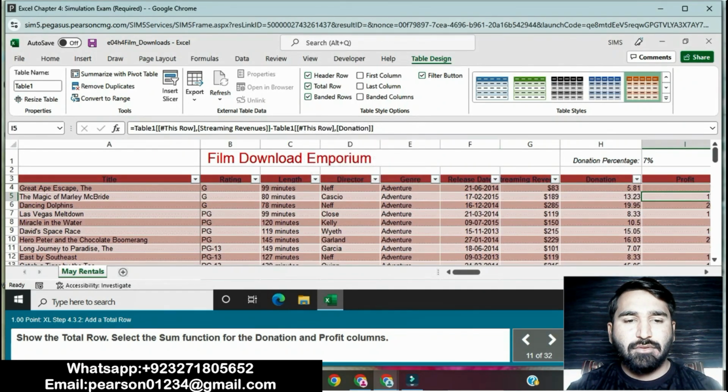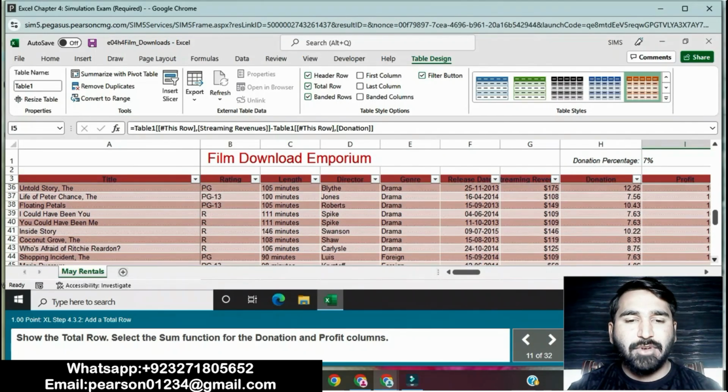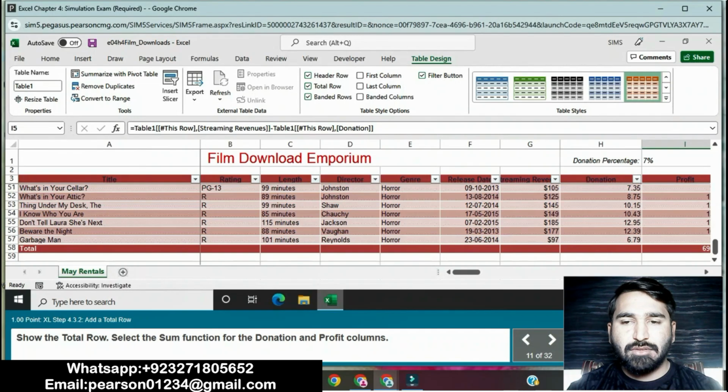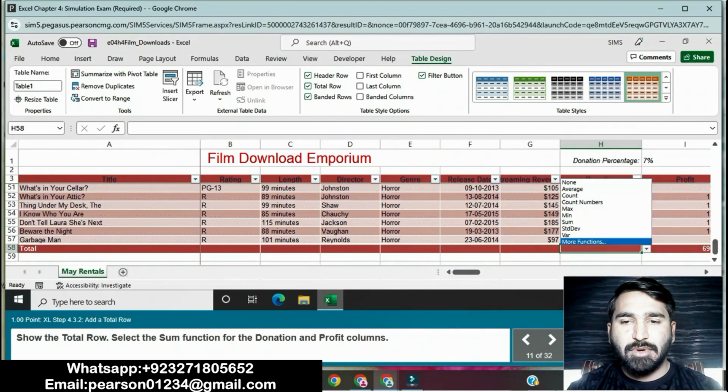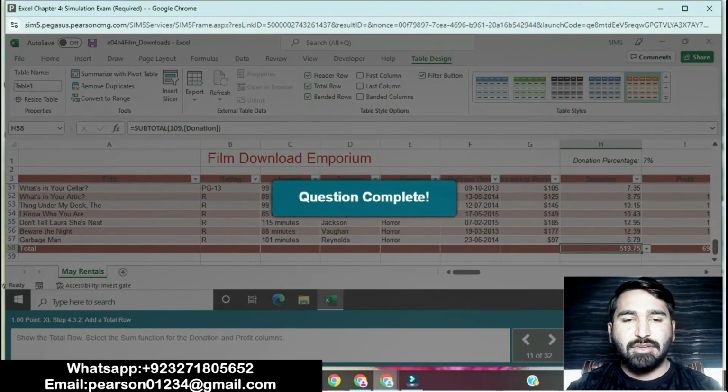Click on total row and then you can scroll down this table and select the sum function for the donation and profit columns. Okay, here you can click on the donation column and then click on sum. Okay, the sum function question is completed now.